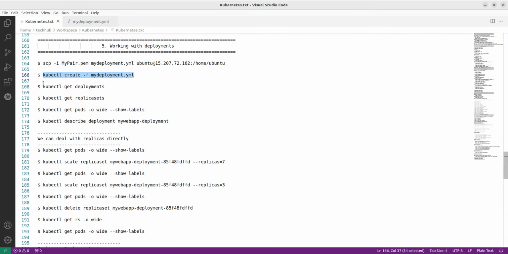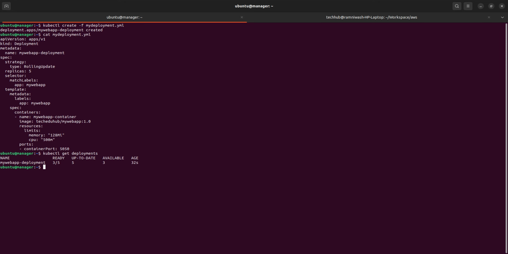Now you can see the deployments again. How many deployments are there? One deployment, my web app deployment. And what does 3 out of 5 mean? In this deployment, how many pods are required? 5. How many are ready? 3. Available 3, and up to date 5. How many should be there? 5. Okay, you check once again, 5.